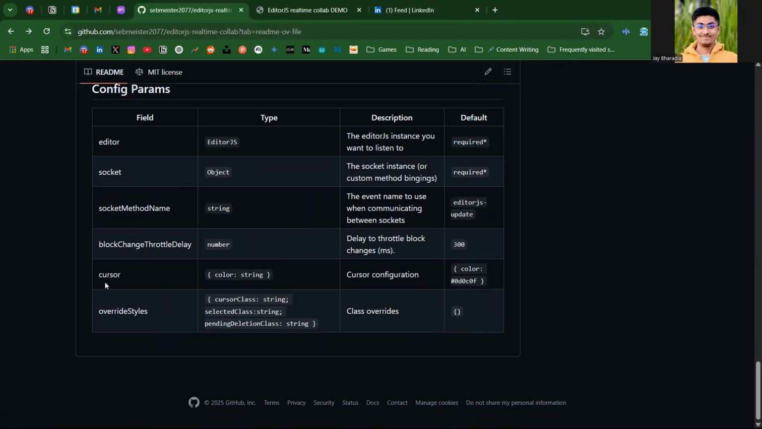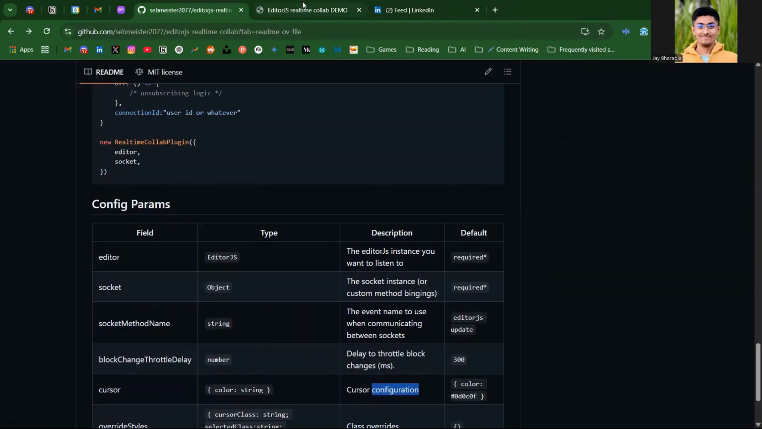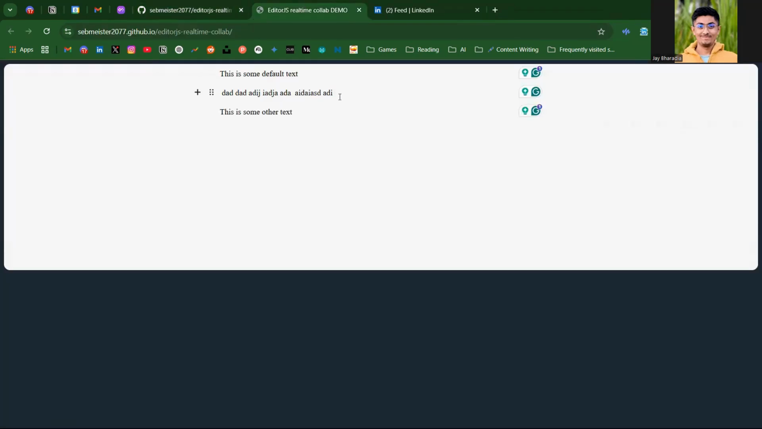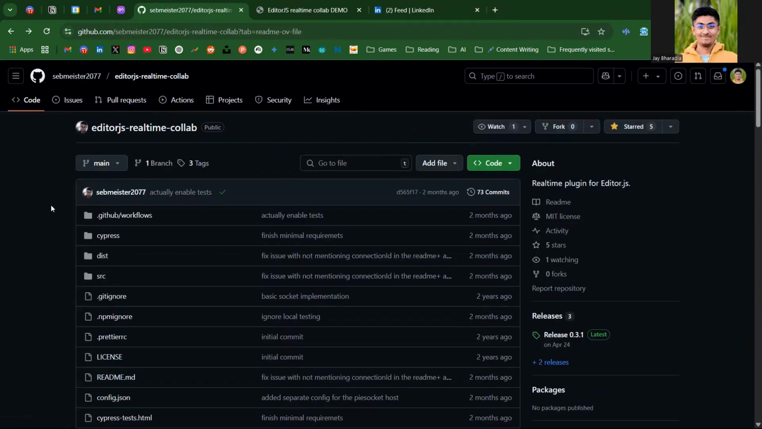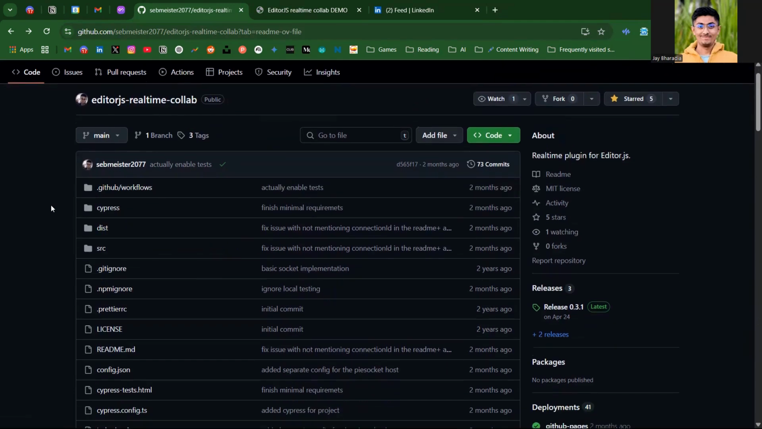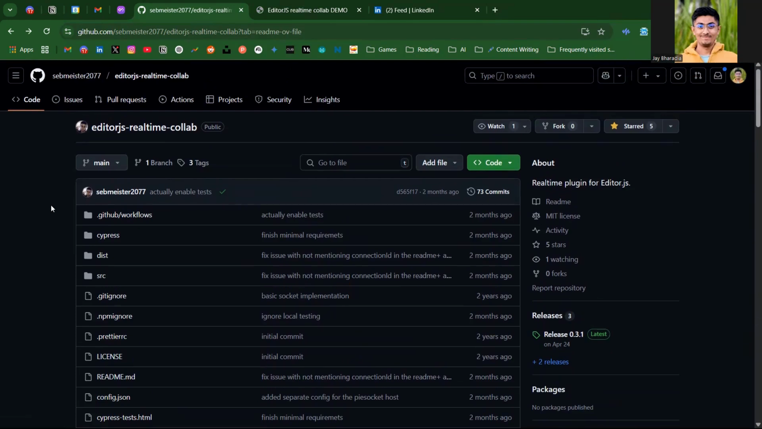And yes, we have cursor customization available. You can customize the cursors and a few more CSS style overrides. So I think we are good with this implementation, and you can just try it in your projects and see how it works for your project. Definitely, I would like to say that it will just make the whole process of real-time collaboration implementation simple, instead of manually writing all the logic yourselves. Okay, thank you guys.